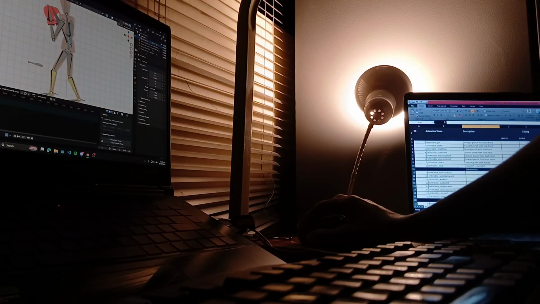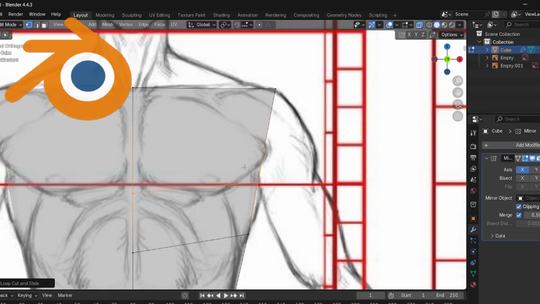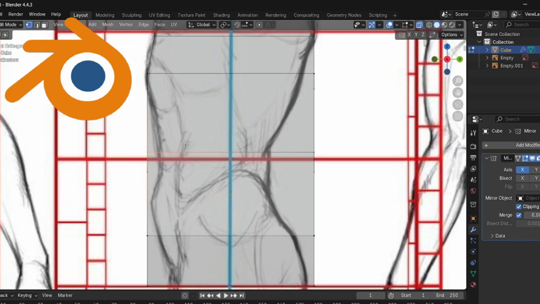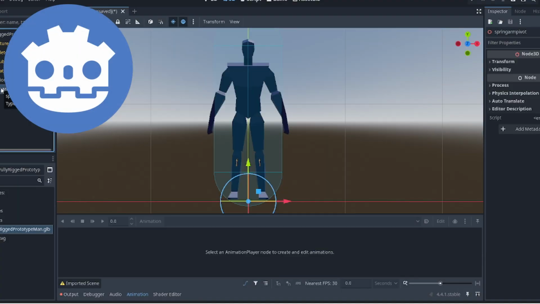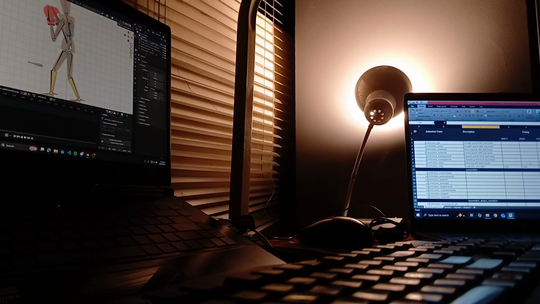Development software that were specified in this document include Blender, Godot, Photopea, and FL Studio.